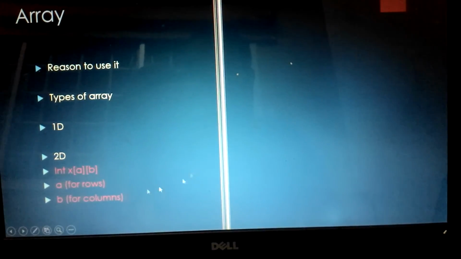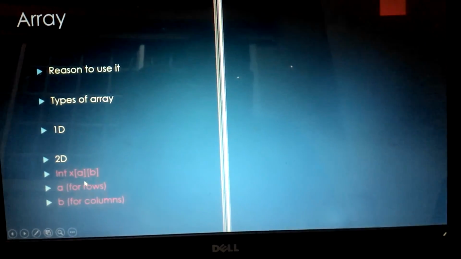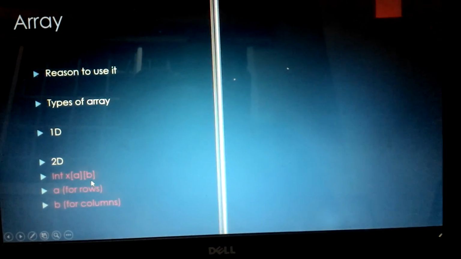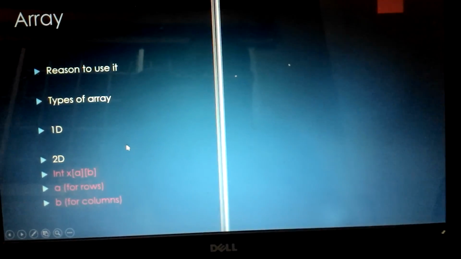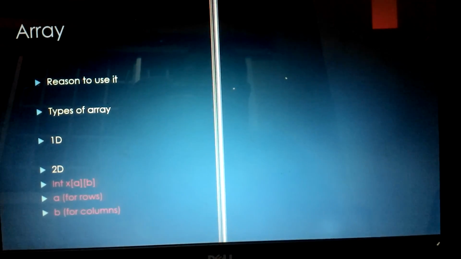The one I have shown over here, sorry for the mouse. The A one is for the rows and B is for the columns. So for example, if I want x2 or 3, it means the second row and the third column.